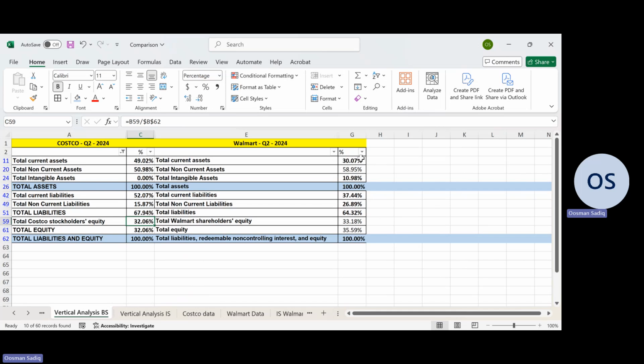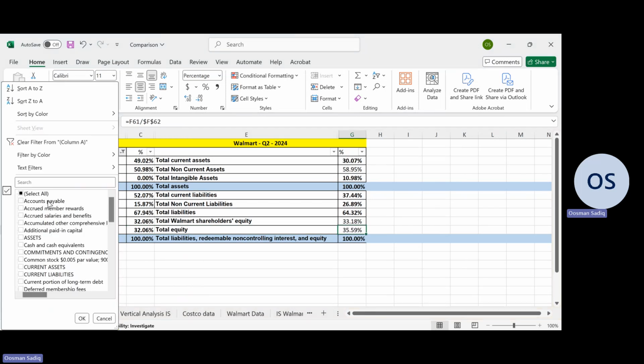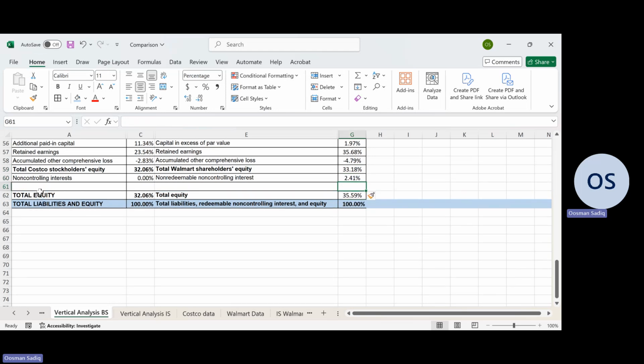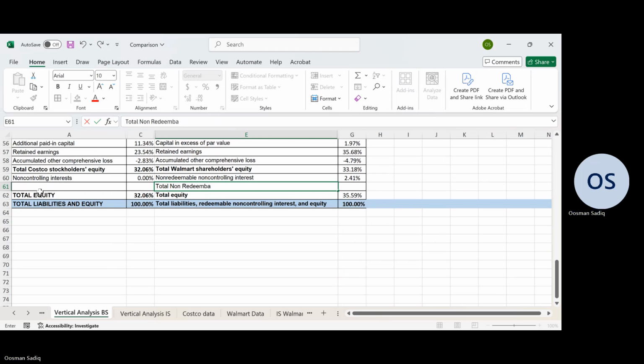Total Costco stockholders' equity is 32.06%. Walmart is 33%. Total equity is 35.59%, which means that there is some form of non-controlling interest. And then we can just see it over here that Walmart has some form of non-redeemable non-controlling interest. I can also add that for our comparison purposes. Total non-redeemable. Just copy this, add total to the chart.